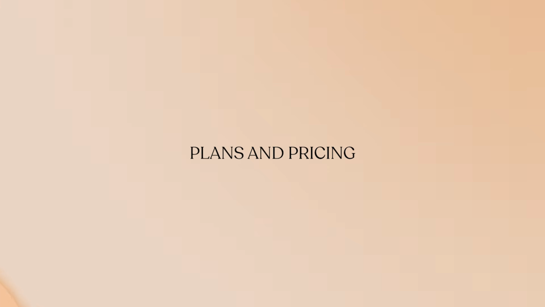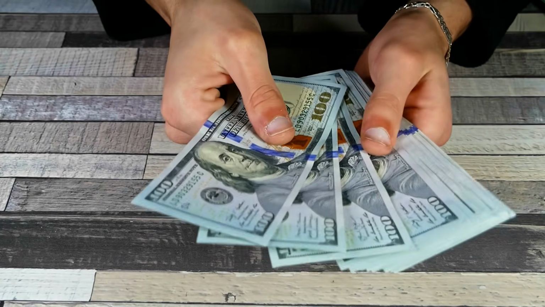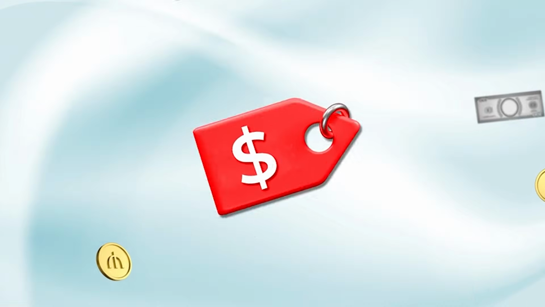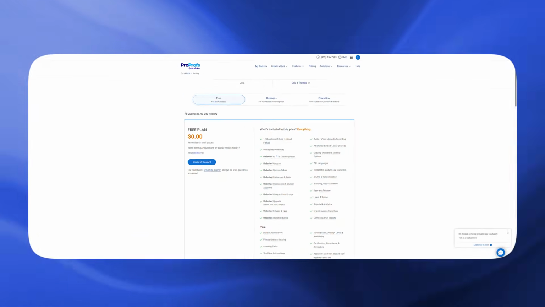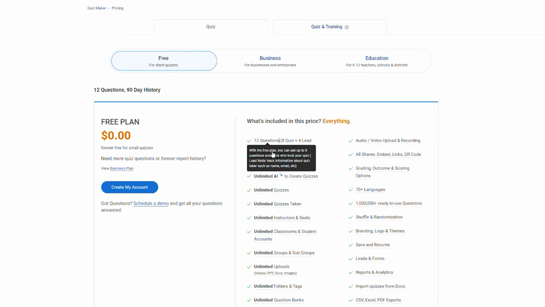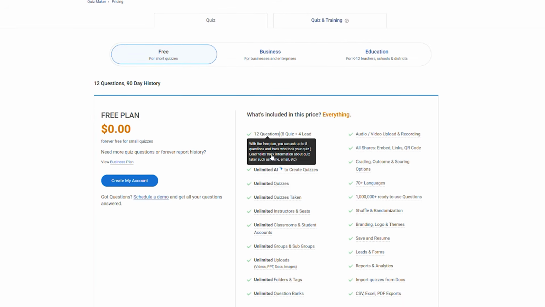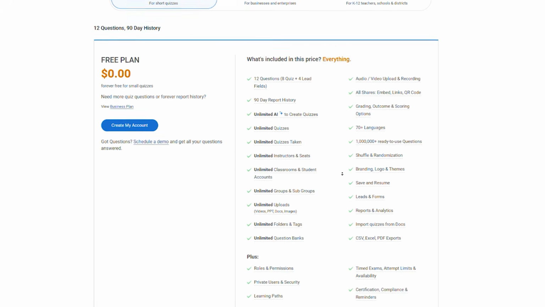Plans and pricing. Before I wrap up, let me quickly walk you through what ProProfs Quiz Maker actually costs, because the pricing is straightforward and there's a free tier to get started with. First, there's a forever free plan. You get up to 12 questions per quiz and 90 days of report history. It's limited, but it's enough to test the platform and build a short quiz without spending anything.